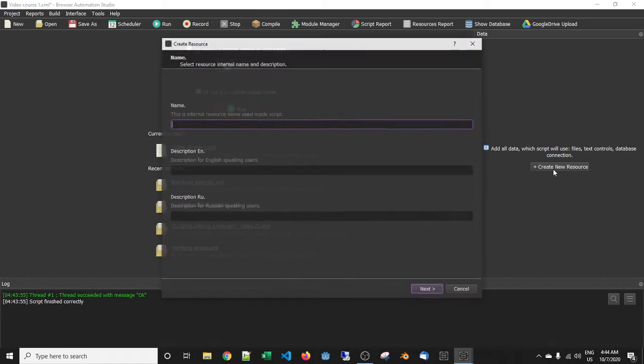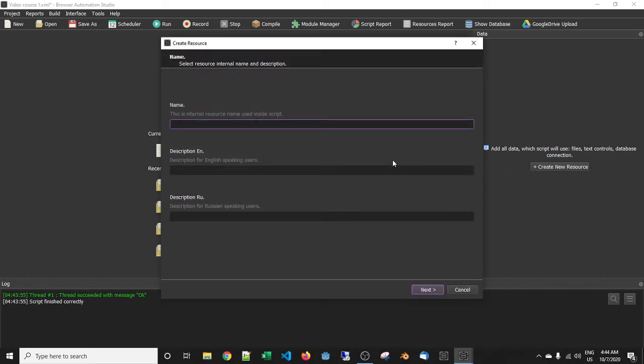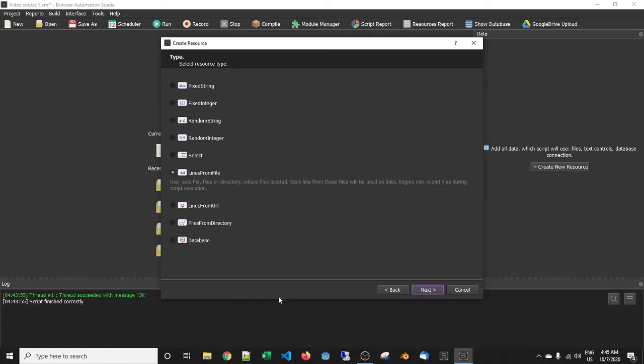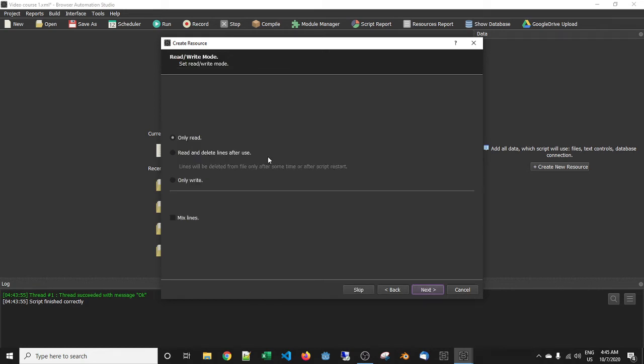We choose create new resource. Let's name it IG URLs. Always try and name your resources, and also, as you're going to see later, there's something called variables. Always try and label them with something that means something to you, so you know what they are. And if you're going to share your file, make sure that it's something the person you're sharing it with would understand. So name your variables and your resources with something meaningful. This is going to be lines from file. So we've got a text file. Next, only read, that's fine.